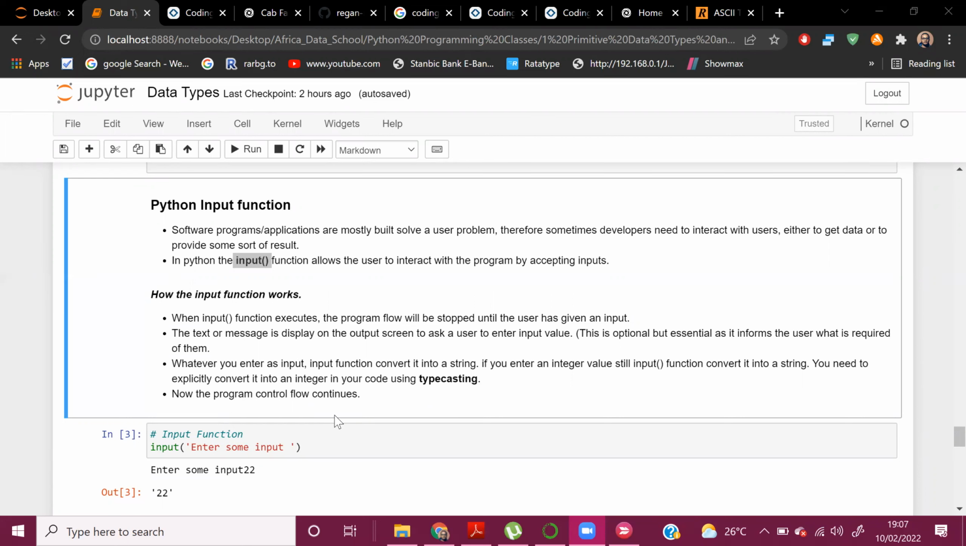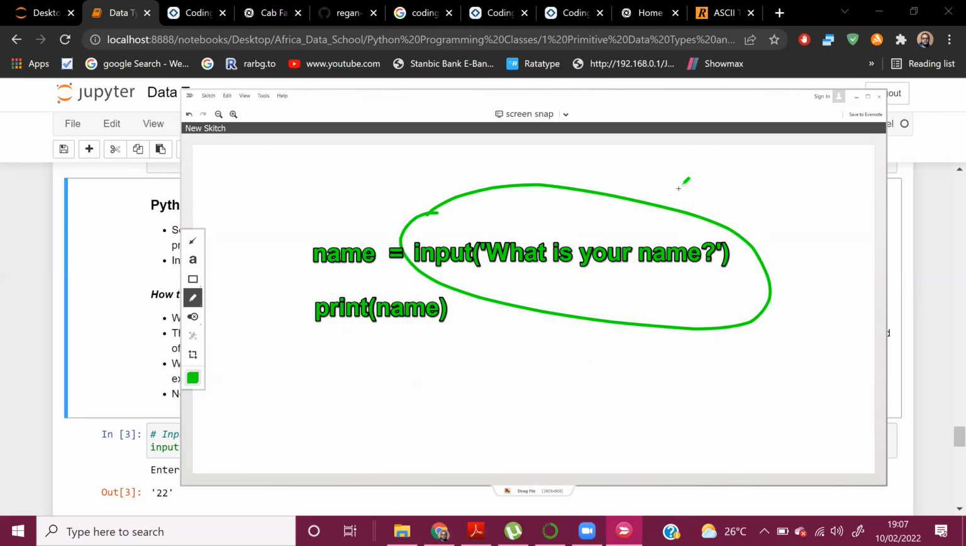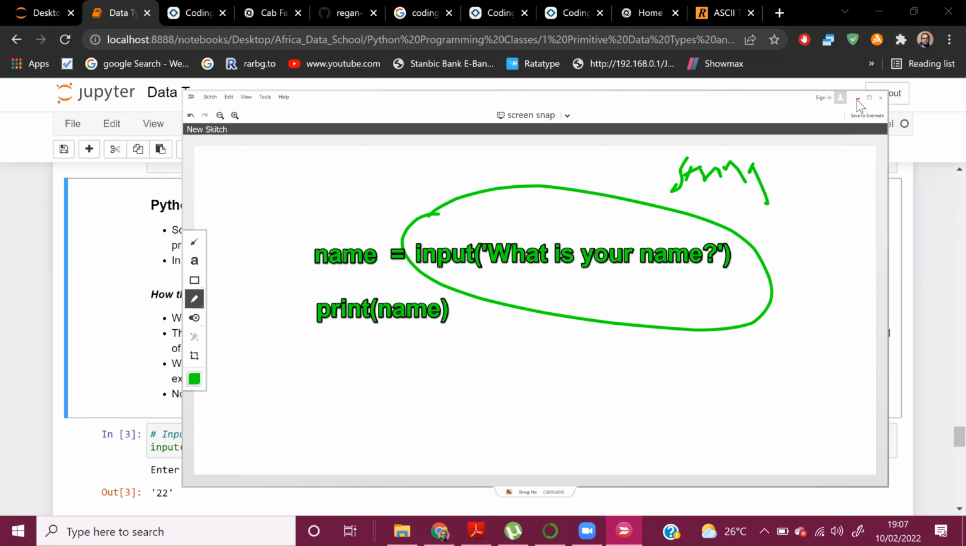After the user has entered their input, the flow of the program continues. And this is very important: whatever is returned by this input method is a string. It doesn't matter what you entered, whether a number, a Boolean, a float, an integer, or a string, everything will be converted into a string. So to use it in mathematics, you need to convert it back into an integer or a float.